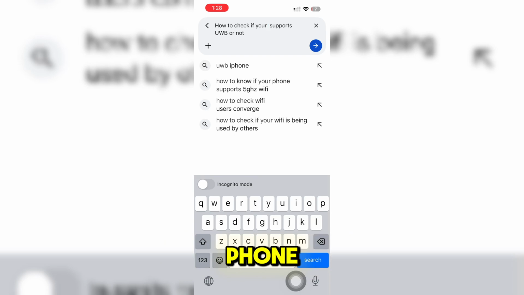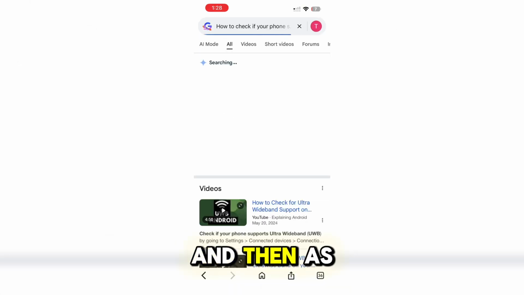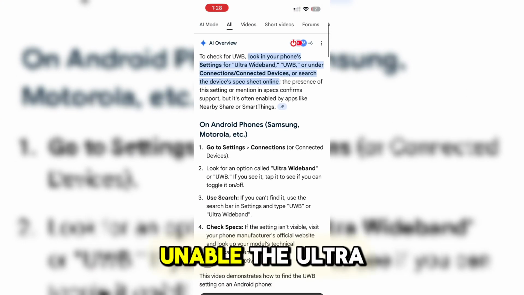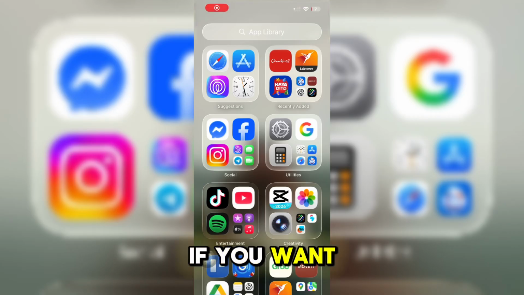Now, for you to be able to check if your phone supports UWB on an Android phone, what you need to do is just do the same, search it on Google, and then as you can see, if you're using an Android, you can just go ahead and enable the ultra wideband if you want to support it.